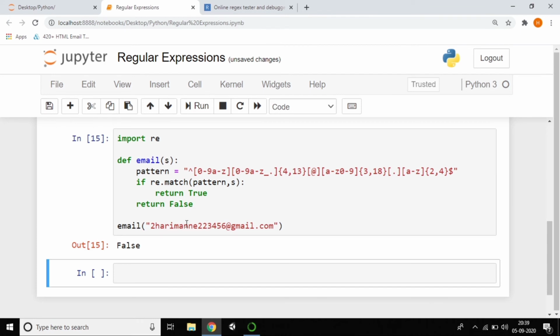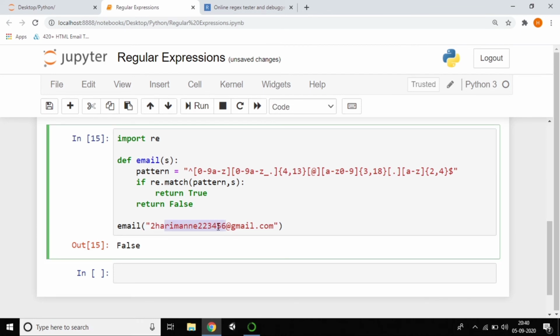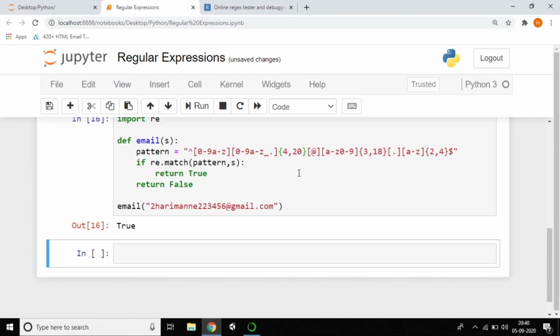So why was it saying false? I want to know that. Because we are giving a lot of characters, it goes beyond 13. So that's why, instead of 13, you can give 20. You can see it was true. Generally it's better to keep 25 or 30. It was correct. You can keep 30 also. So this is the way to validate the email ID.